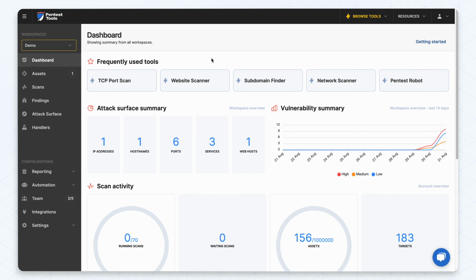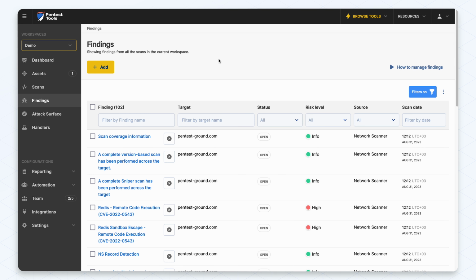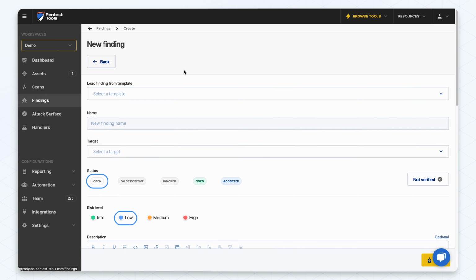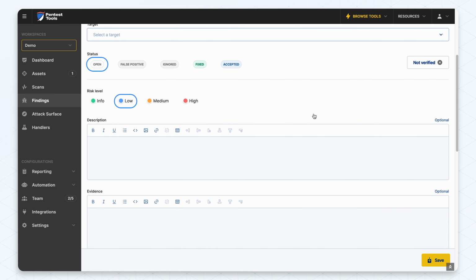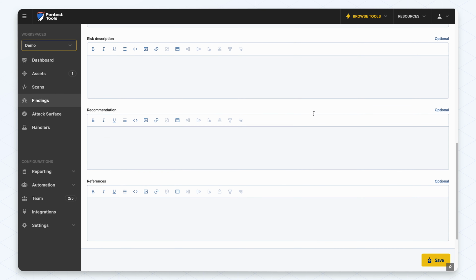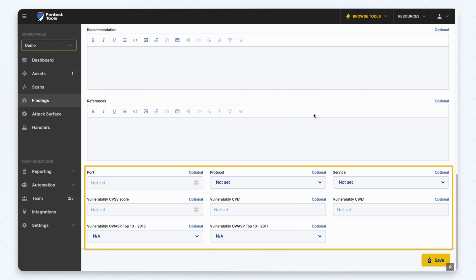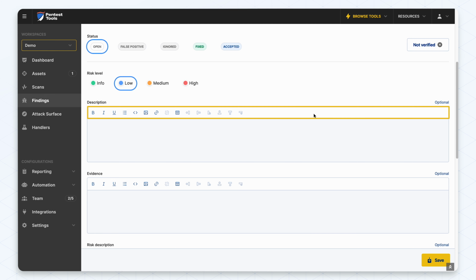Let's start by creating a new finding from scratch. To do this, I'll go to Findings and click on the Add button. Here we have access to all sections of a finding: description, evidence, recommendation, and different classification. You can create tables, add screenshots, links, or lists to make your findings more readable.